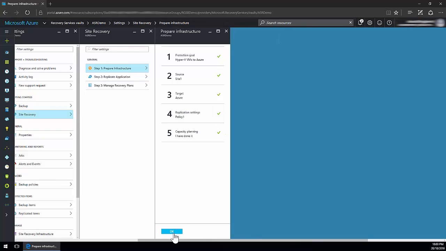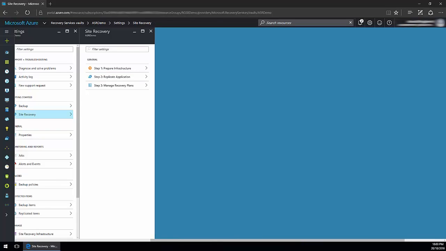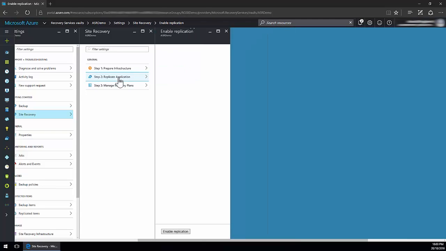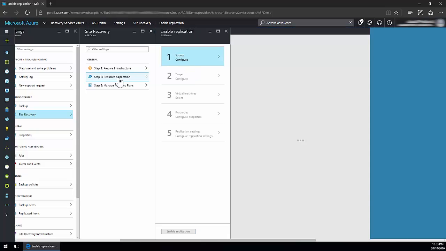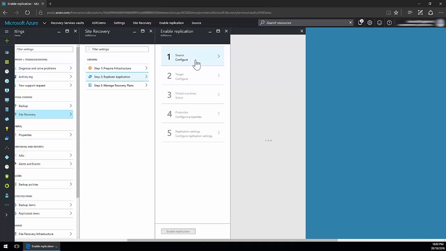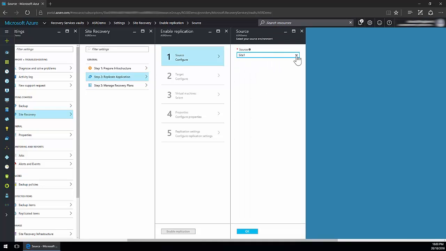Now that we have connected our Hyper-V server to our Azure subscription via our Vault and defined our replication policies, it's time to put this setup to good use and start protecting a virtual machine. This is enabling Step 2, Replicate Application, by following the 5-step wizard. In this simple first step, we're going to select the source of our replication, a Hyper-V site, which we defined earlier and contains our Hyper-V server and replication policy.